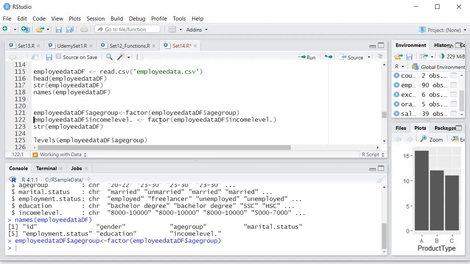Similarly, we'll create this factor for income level. Please note here that the column name itself contains a dot over here. The column name of this data frame is income, then a dot, then level. Okay, please do not get confused. See here, employee data df and then income level with the dot.